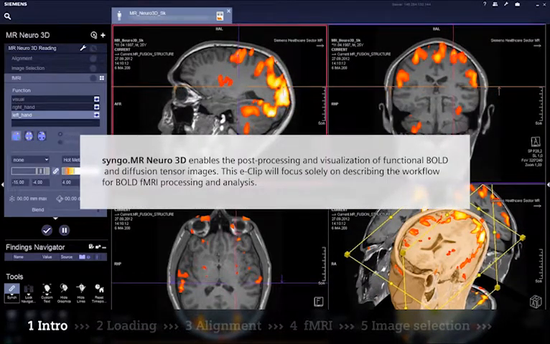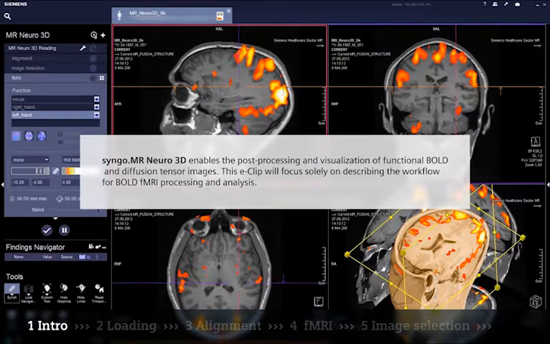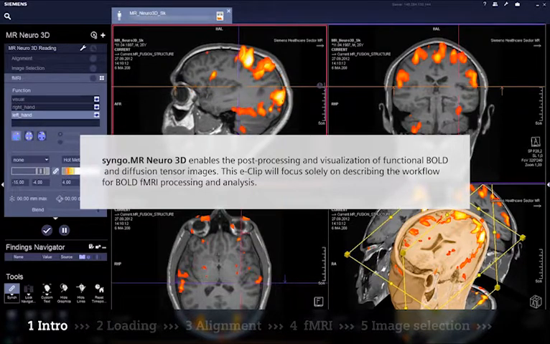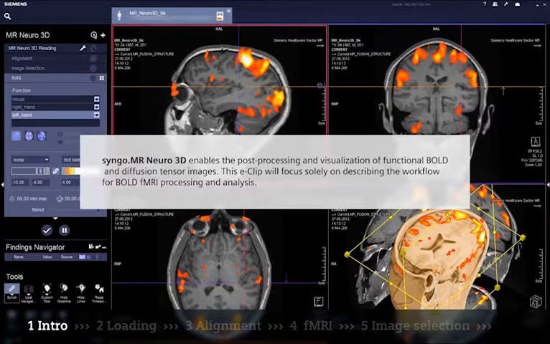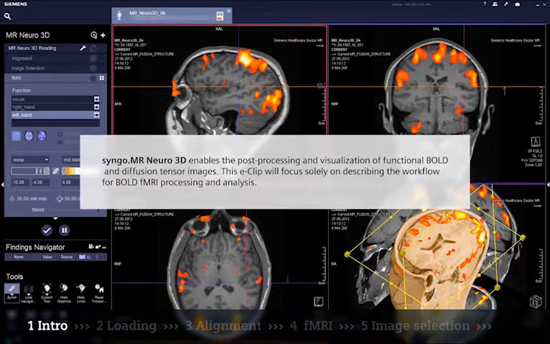Syngo MR Neuro 3D enables the post-processing and visualization of functional bold and diffusion tensor images. This e-clip will focus solely on describing the workflow for bold fMRI processing and analysis.